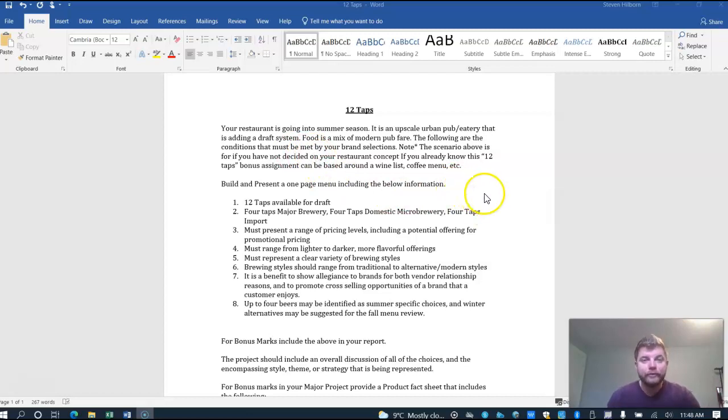You can also use this as extra bonus marks in your major project. I don't want people to think that they are only going to use this if they want more marks. If you're already doing very well, but you want to incorporate this into your major project, you will get extra marks on top of that. So keep that in mind.